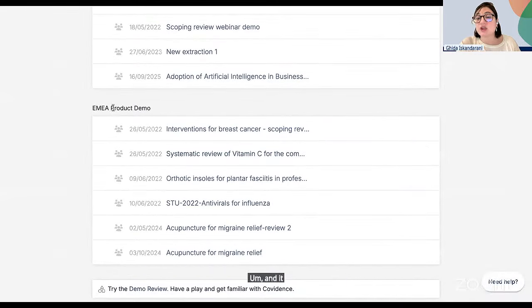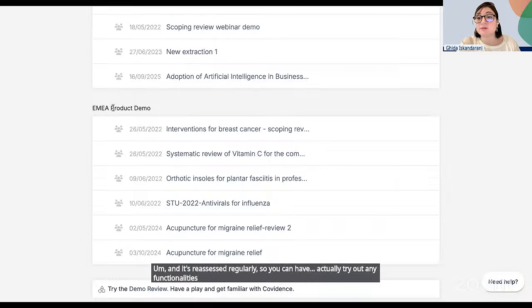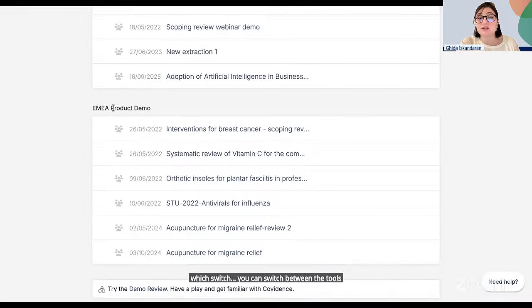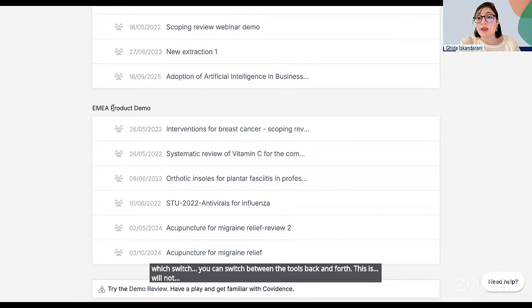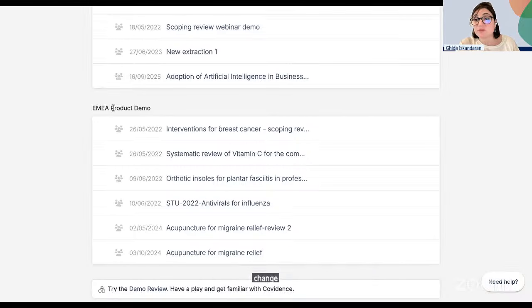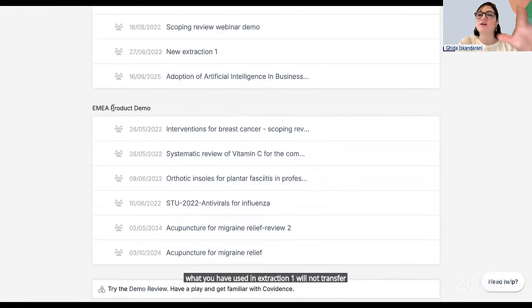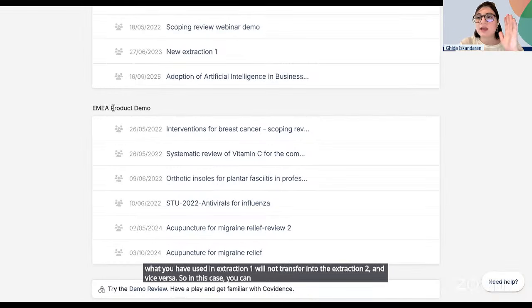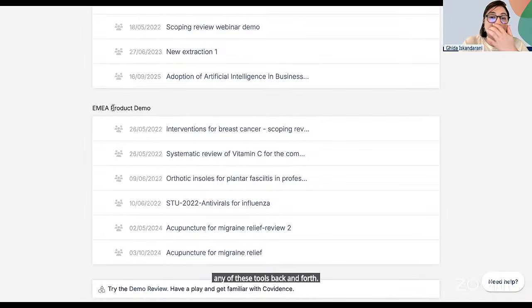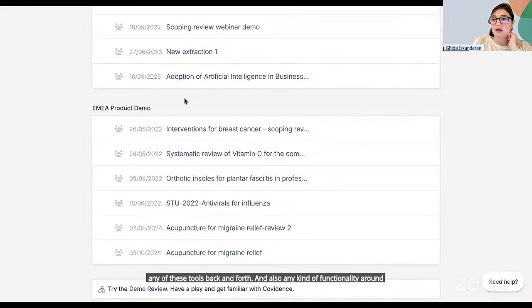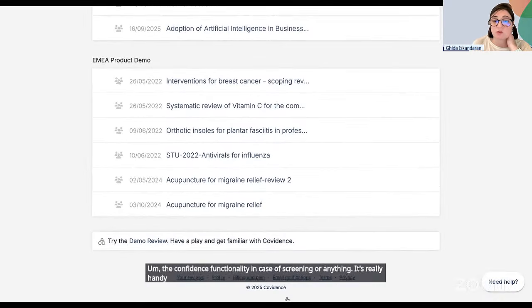And it resets regularly, so you can try out any functionalities of the Covidence platform, including the extraction tools, which you can switch between back and forth. This will not in any way change any aspect of your reviews, and you can carry on using one tool, then change into another one, but the most important thing is that what you have used in extraction one will not transfer into extraction two, and vice versa. So you can try out any of these tools back and forth, and also any kind of functionality around screening or anything. It's really handy to try out our demo review.